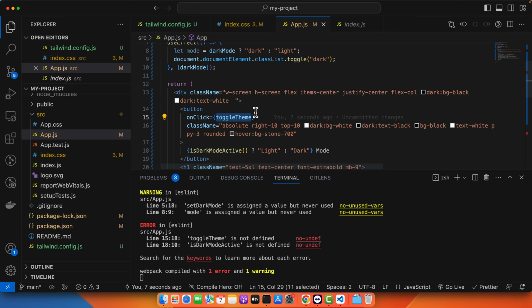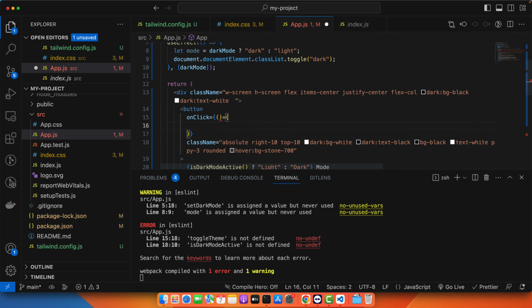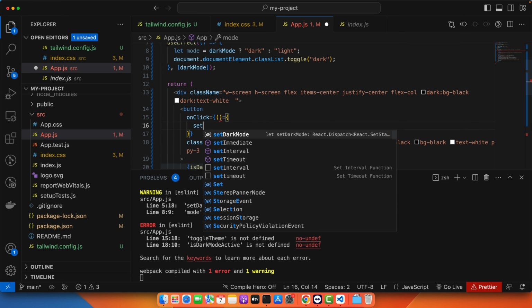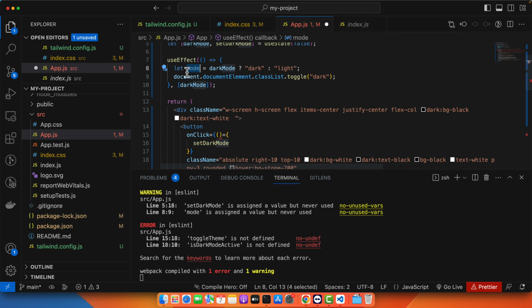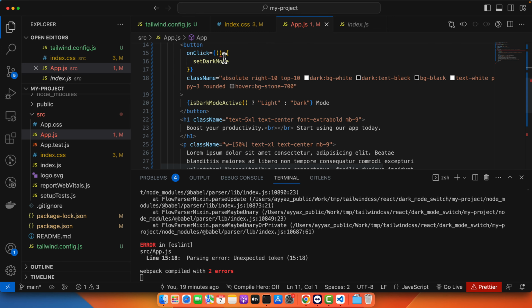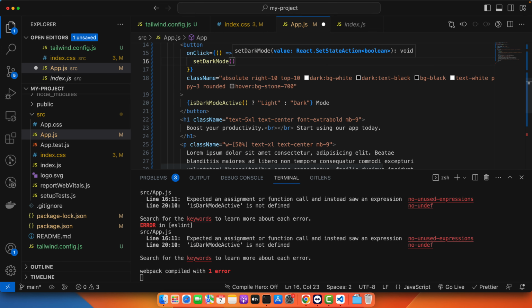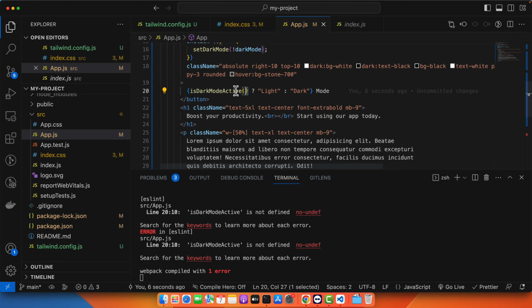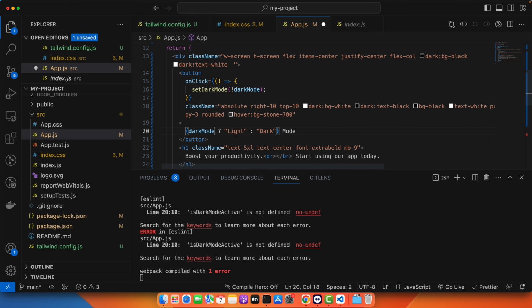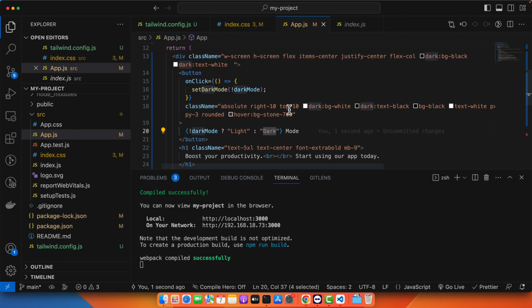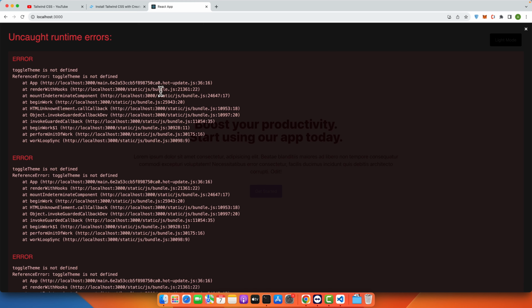Instead of calling this function, I will create my own function here that would be called on click, and here I will set mode, setDarkMode. One second, let me add it as well here. Okay, now I will revert the value of the dark mode. So if it is true, it will make it false. Here I will check if dark mode is not enabled, then show the word light, otherwise show the word dark.